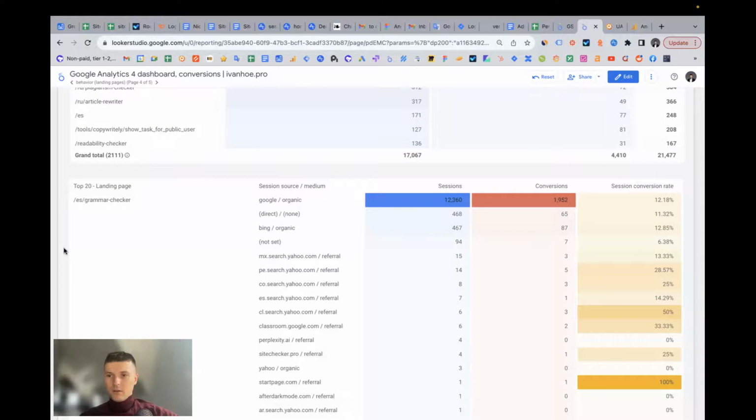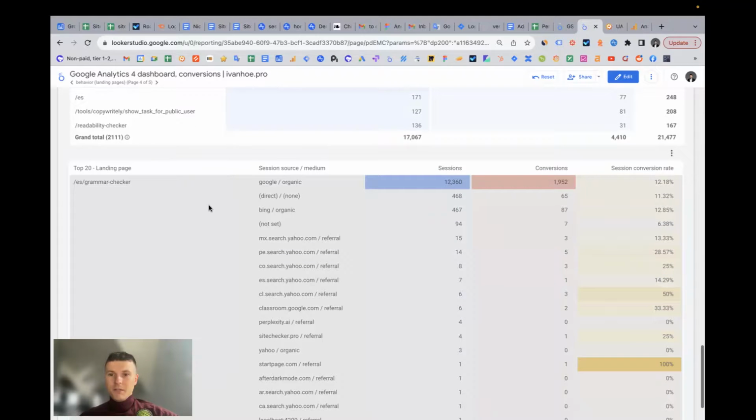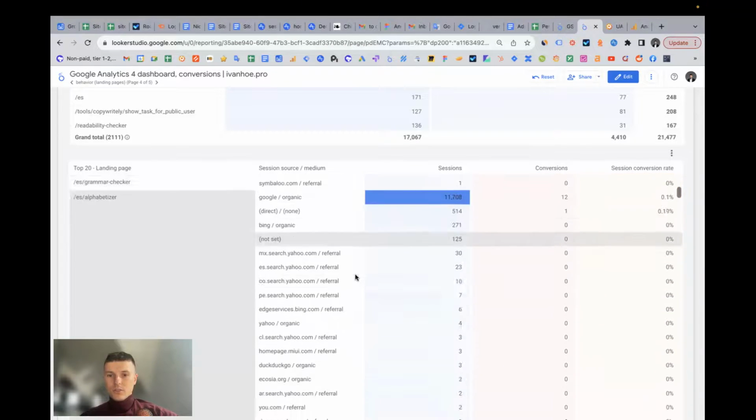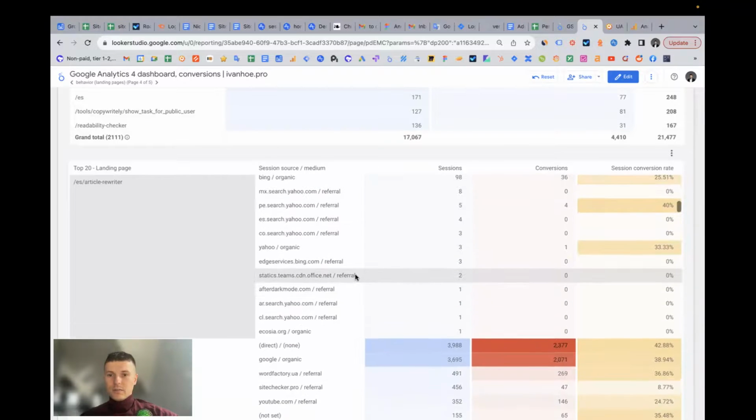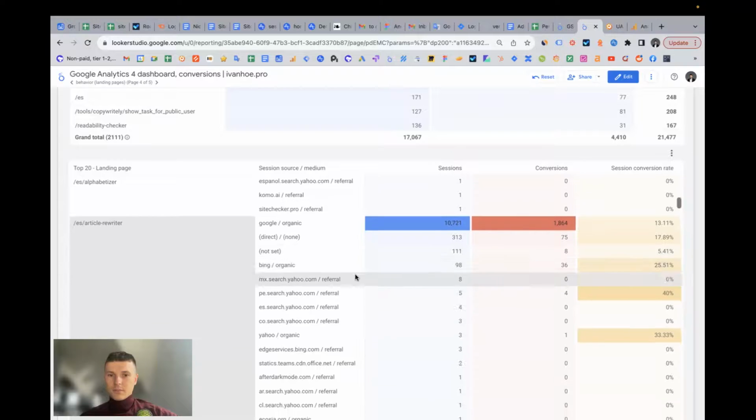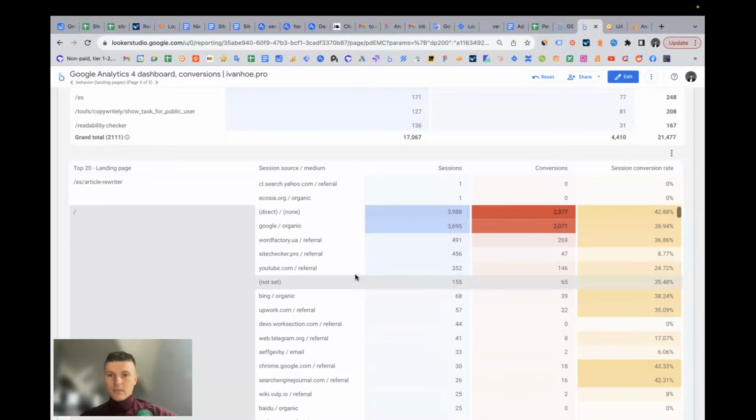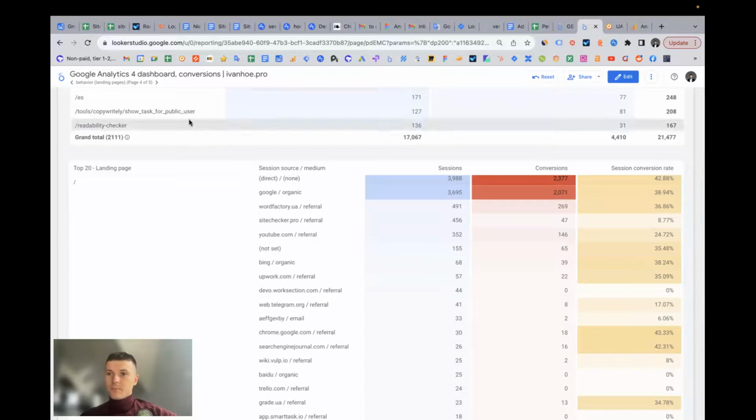Also, one of my favorite tables is about the landing pages grouped by the sources of traffic. So you can easily research which sources send traffic to different landing pages, and you can also export it and work with that in a much easier way in Google Sheets.